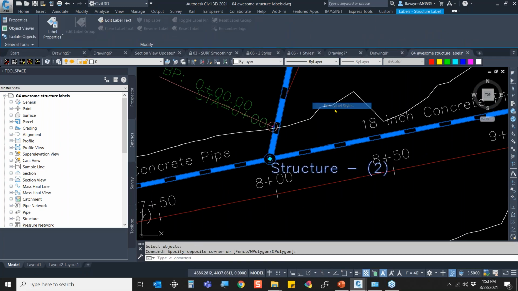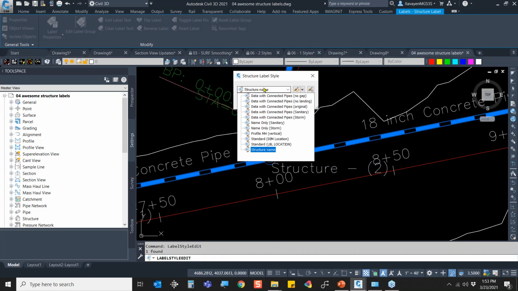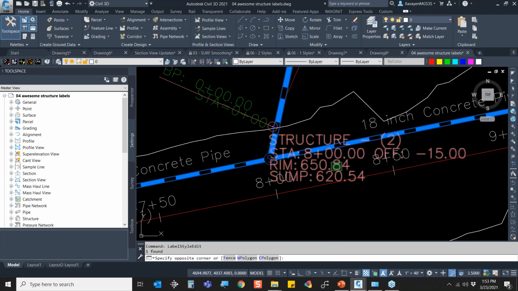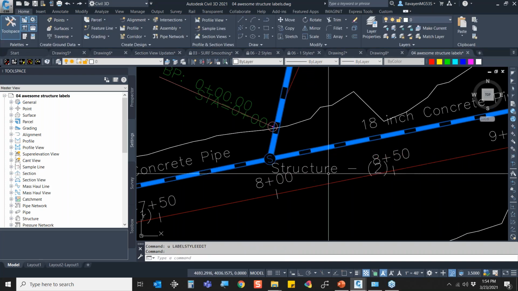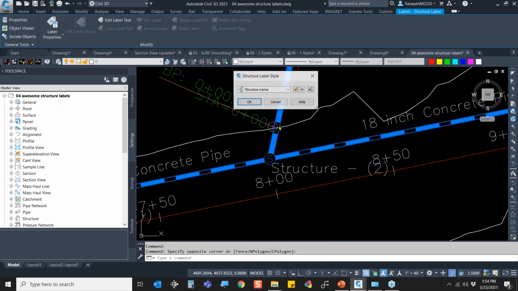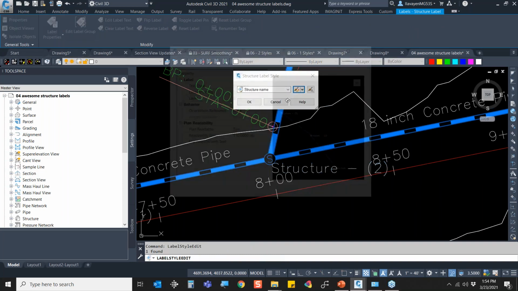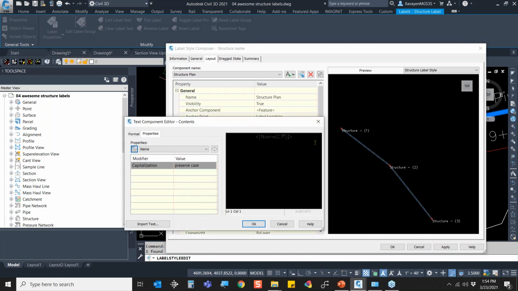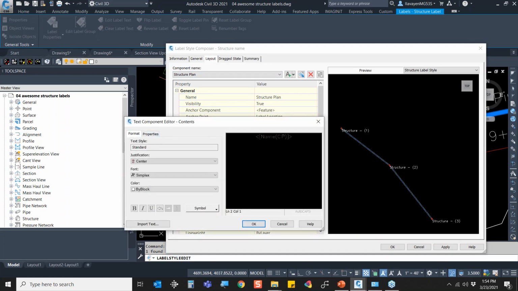Let's give it something with a little bit more data here. Structure name, can I get something with connected data? Need pipes. All right, here we go. Nope. Give me the name of the alignment. Just give me the name of your reference alignment. And I thought this sucker already had it. Let me get the name of the reference alignment.